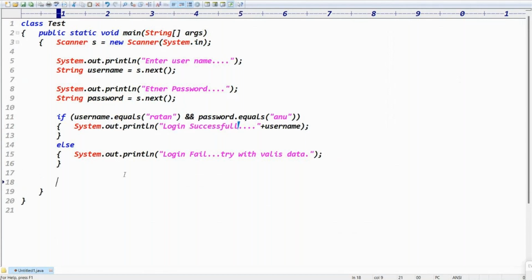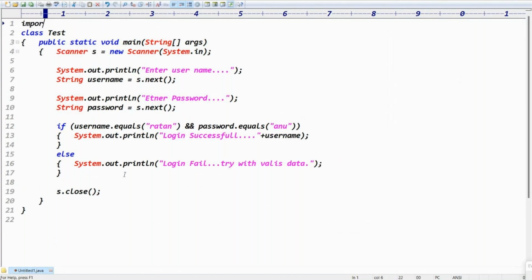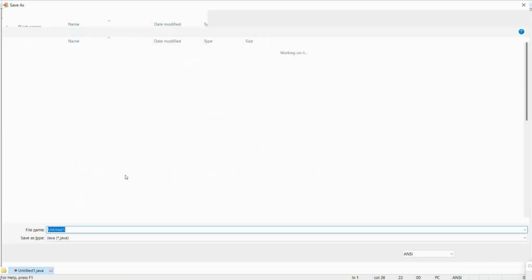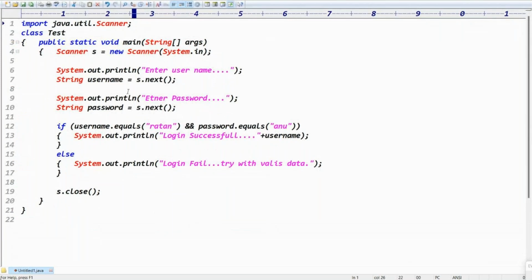Exactly. Guys, I opened the Scanner class, so can you please close the Scanner object? One thing: the Scanner class belongs to which package? The util package. Import java dot util dot Scanner. Only the specific class I can include, right? Import java dot util dot Scanner.